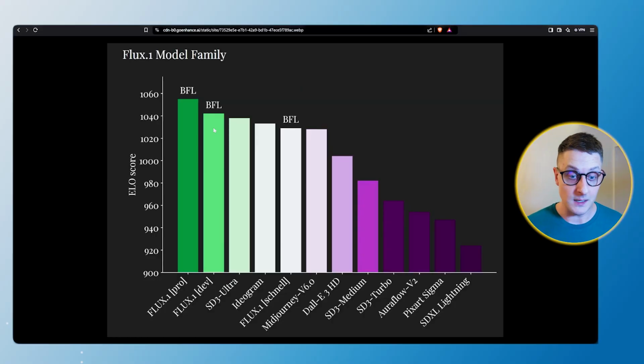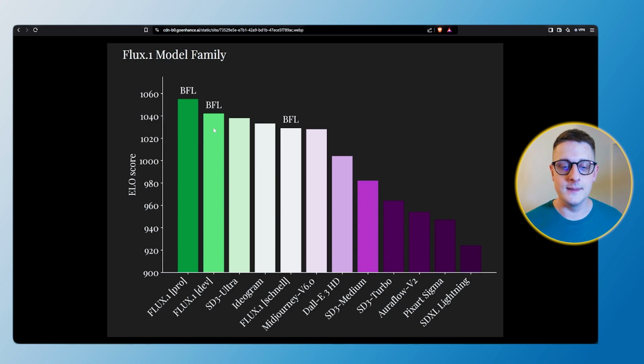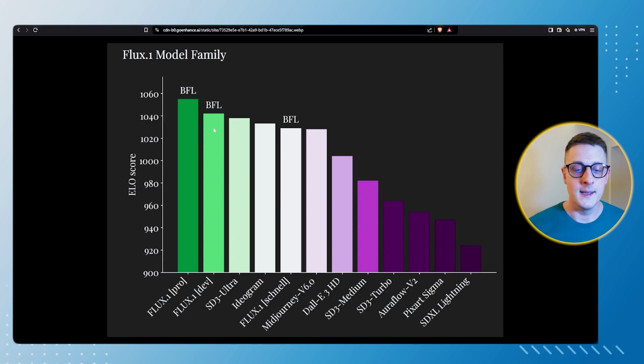And you might see that FLUX Pro is in first place, but it's closed source, so you can try it out with a paid subscription and so on. But that's logical because the creators left room to earn some money from this model. And the Dev model is a kind of smaller version of this Pro model, and also there's a Schnell model that's even smaller and still gives us very incredible results.